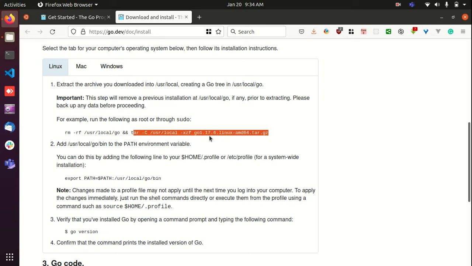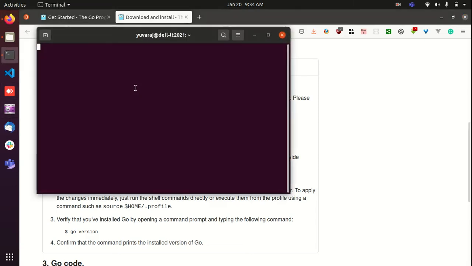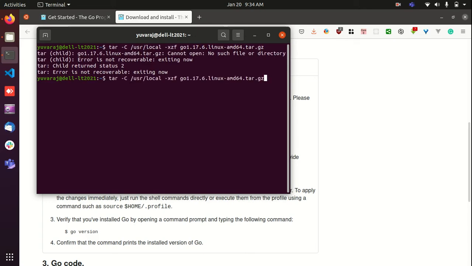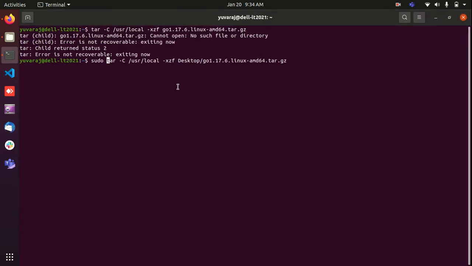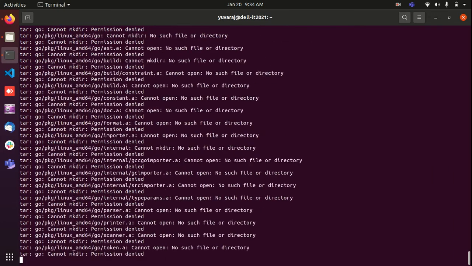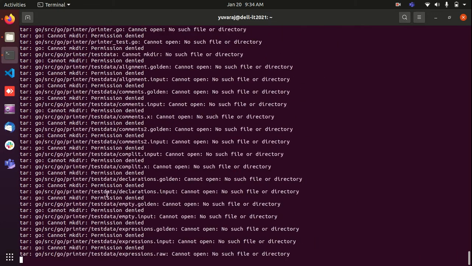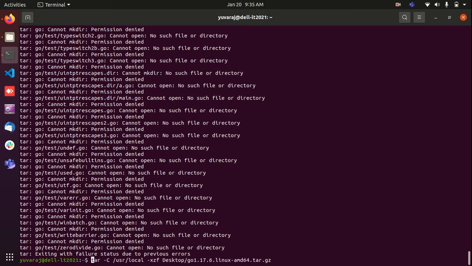Now I'm going to execute this. Oh, sorry. So it is in desktop. Just put sudo as it is the root folder. Oh, permission. Just put sudo before tar.